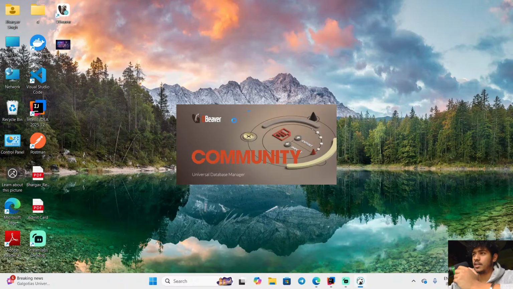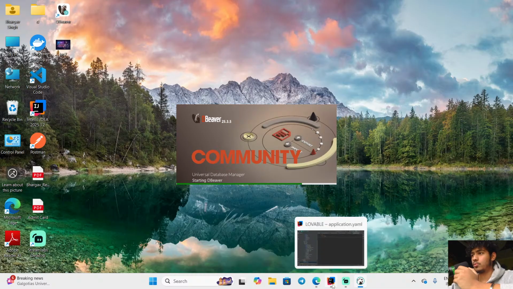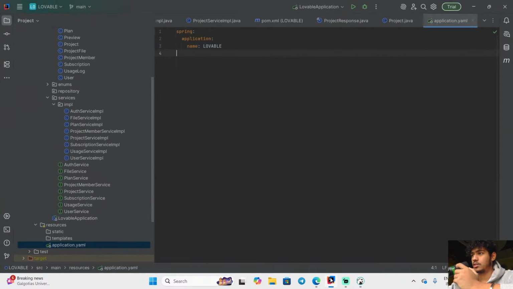Let's dive into our DBeaver. But before diving into DBeaver and my Docker Desktop, before setting up my application, we have to write this application.yaml file. Let's start with writing this application.yaml file, because I don't want to waste any further time diving into DBeaver and Docker. Firstly, let's create our application.yaml file.